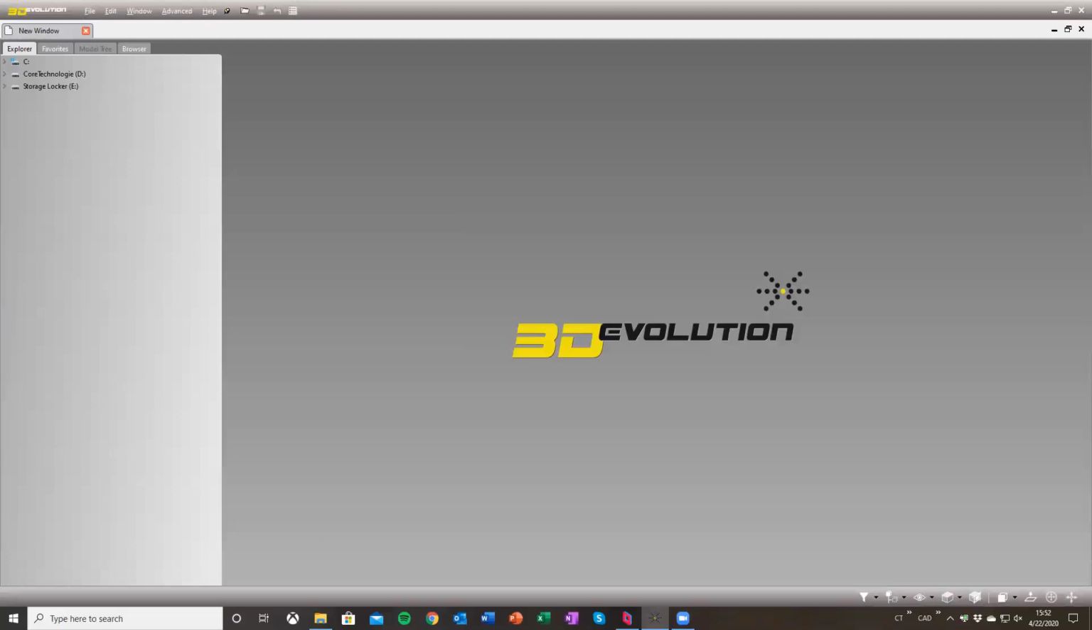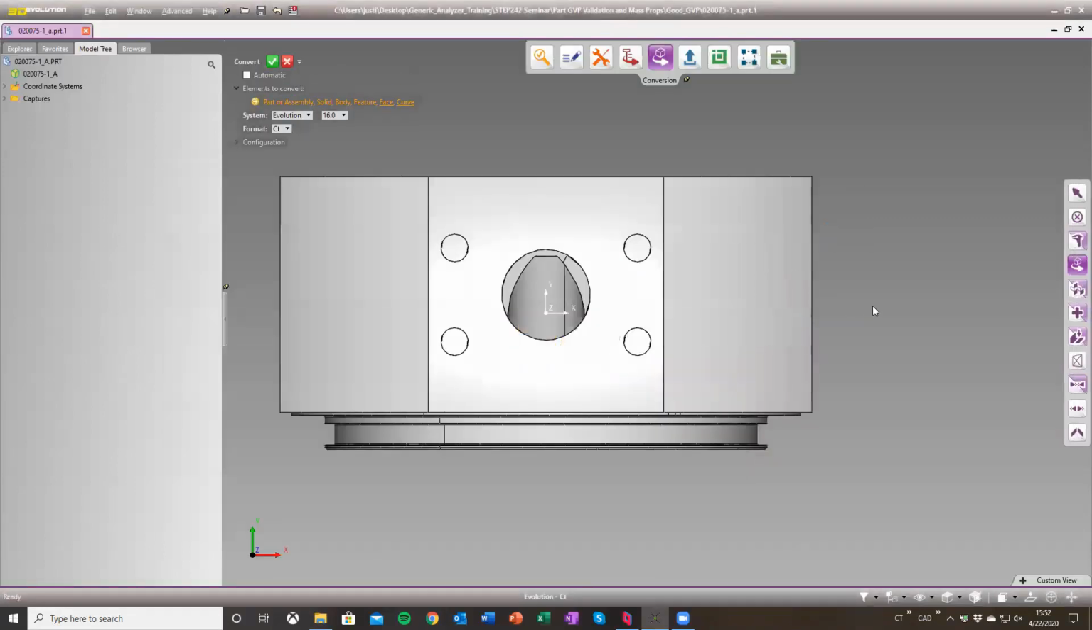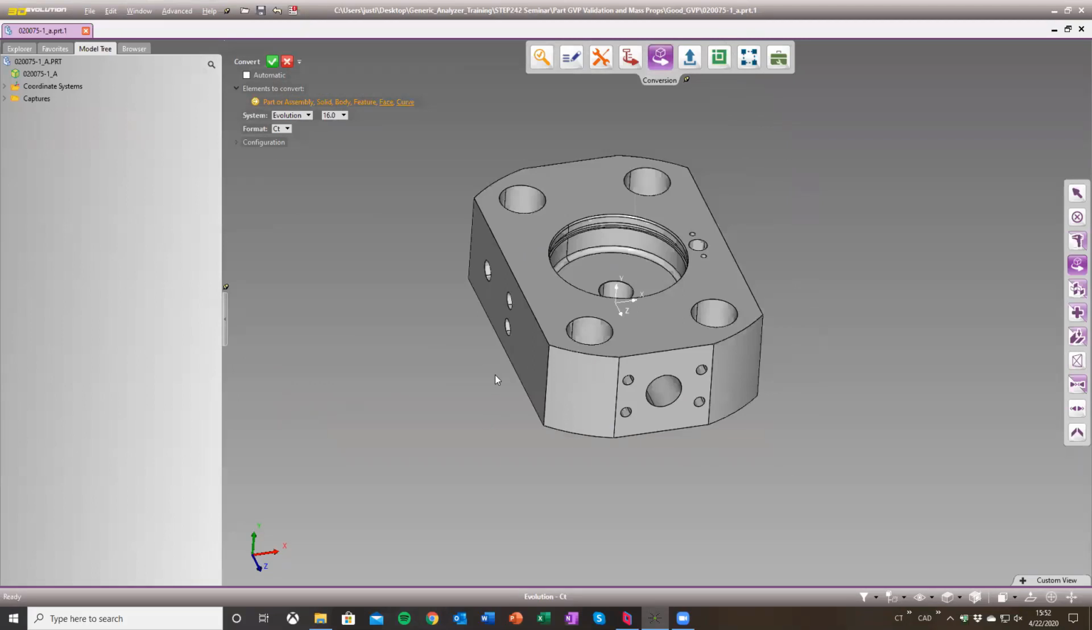Okay, can you see my screen? Yes. Okay, so David already spoke about the importance of a neutral format that is capable for the model-based enterprise. So I'm going to talk to you about how exactly we come into that space with our ability to read and write STEP 242. I'm going to start by reading a Creo part into 3D Evolution. For those that have been following us, we were using 3D Analyzer before. Now we are using 3D Evolution.